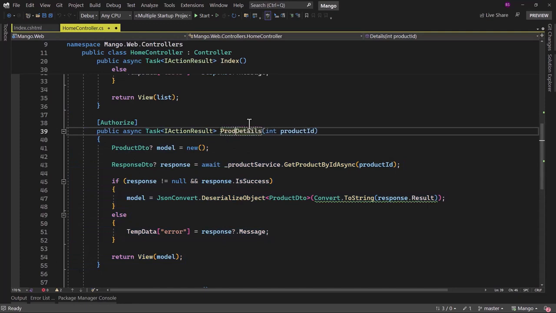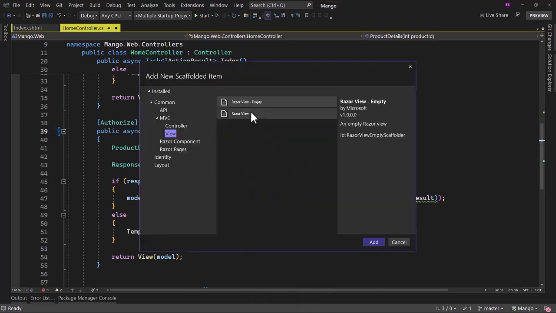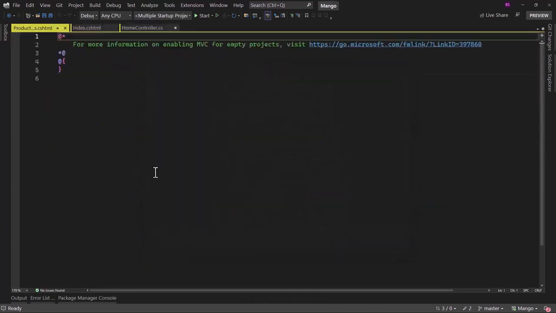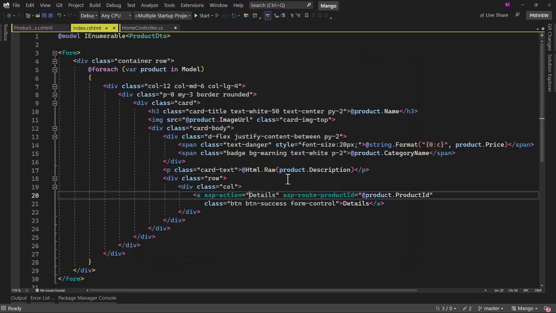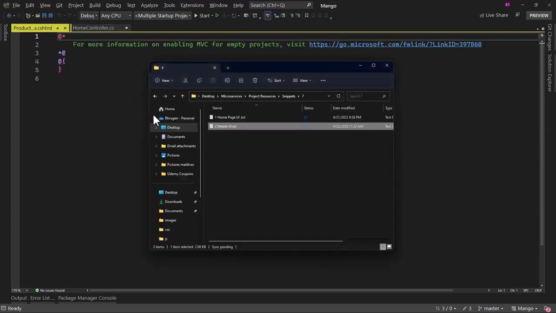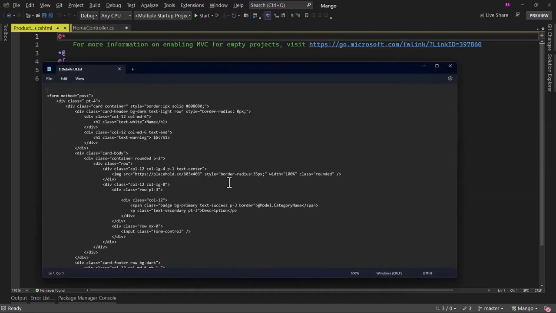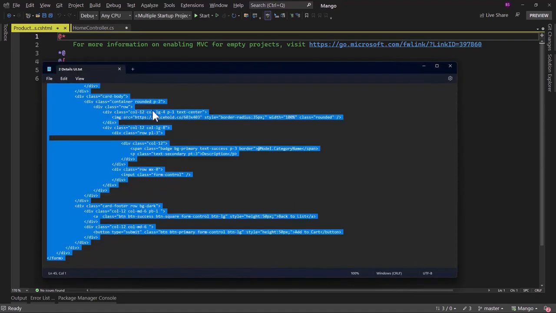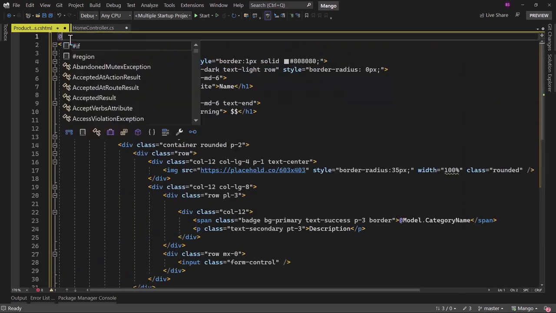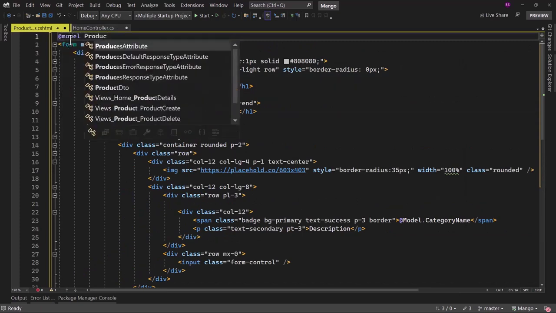But rather than Details here, let me rename that to be ProductDetails. Copy that name, add that view, select the empty view, and paste that name, add that. We will also have to modify in Index here where we have the details. The action name is ProductDetails now. For the UI of the product details, I will go back to the snippet, and there we have details UI. Let me copy everything, paste it here, scroll to the top here. We need to define the model. That will be product DTO.